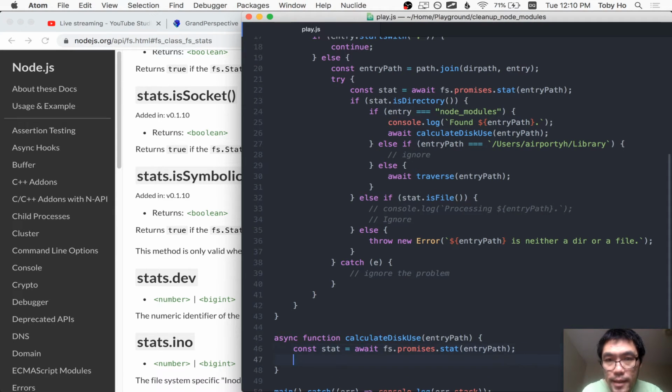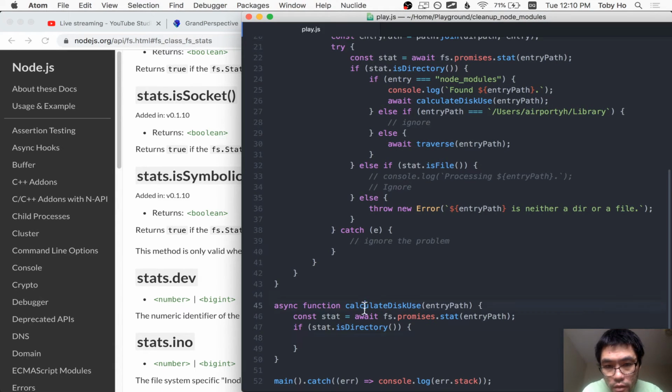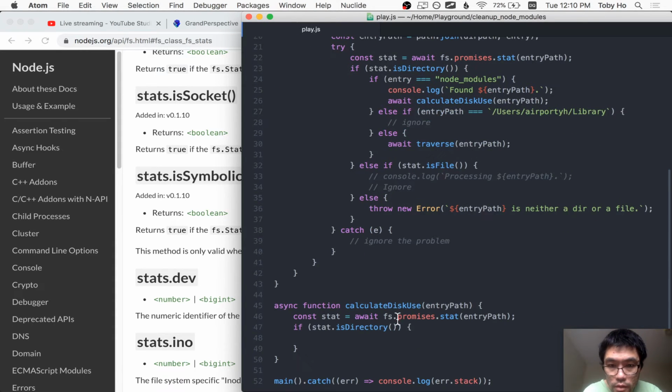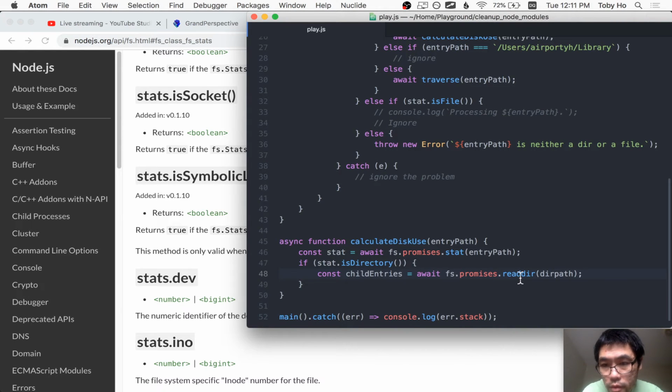So now I got the stat, and I'll say if it's a directory, I'm just gonna recursively call myself on it. No, not yet. If it's a directory, I need to do the same, do the read dir thing. I need to do this read dir and then loop through each child entry.